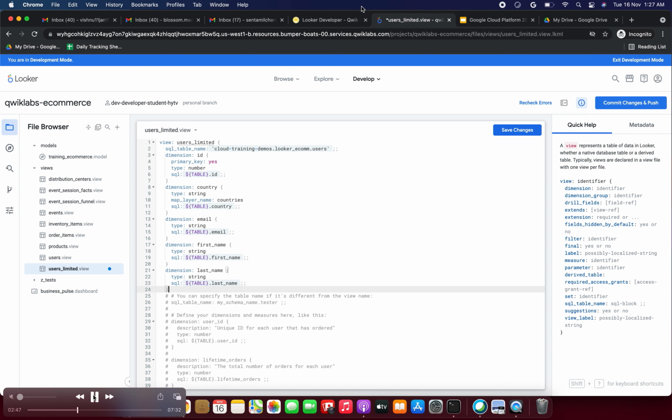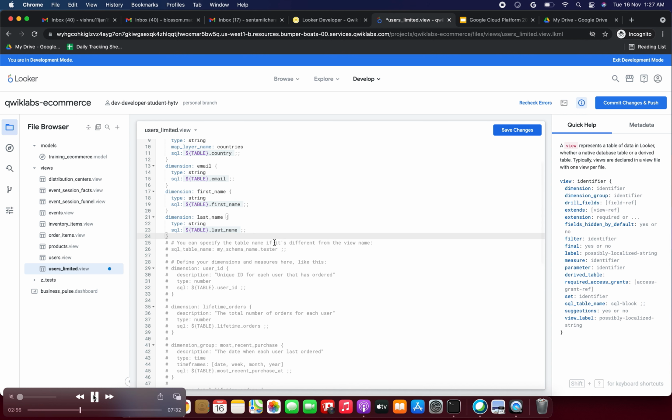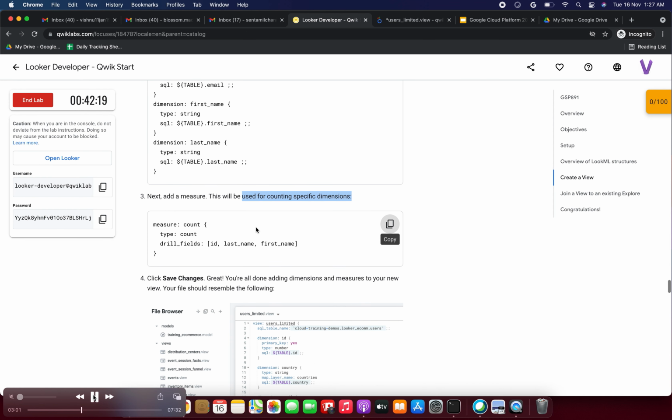So next step, next add a measure. This will be used for counting specific dimensions. So just copy this measure count and enter it, copy and paste here. Okay, now we have done it.